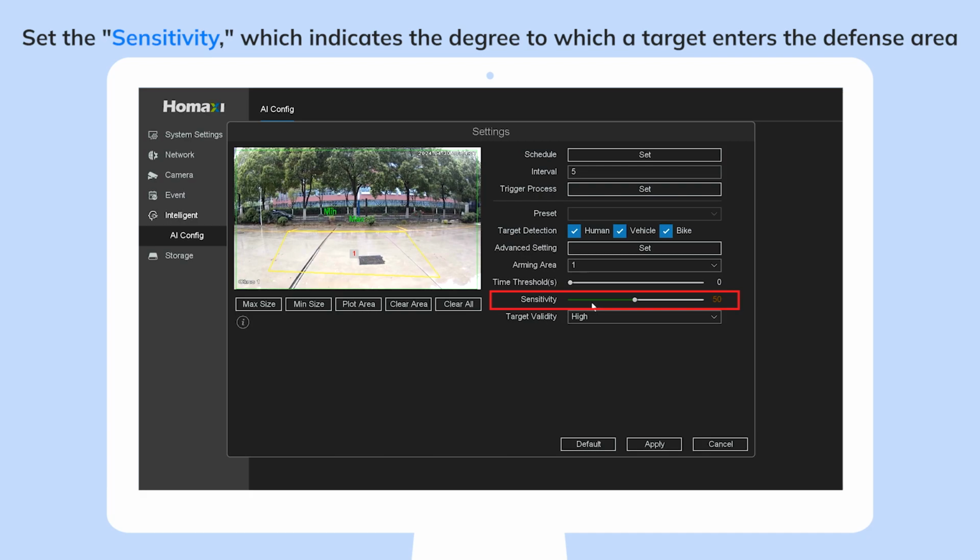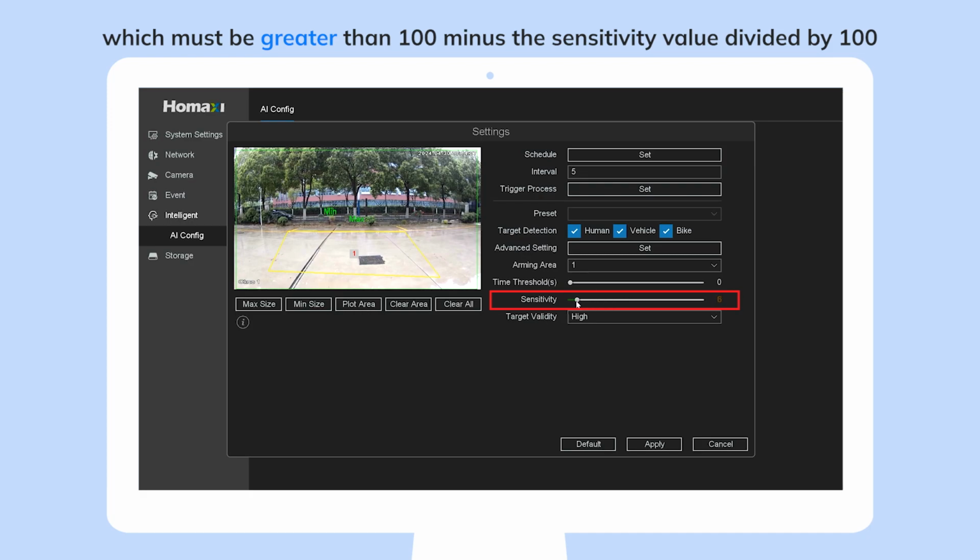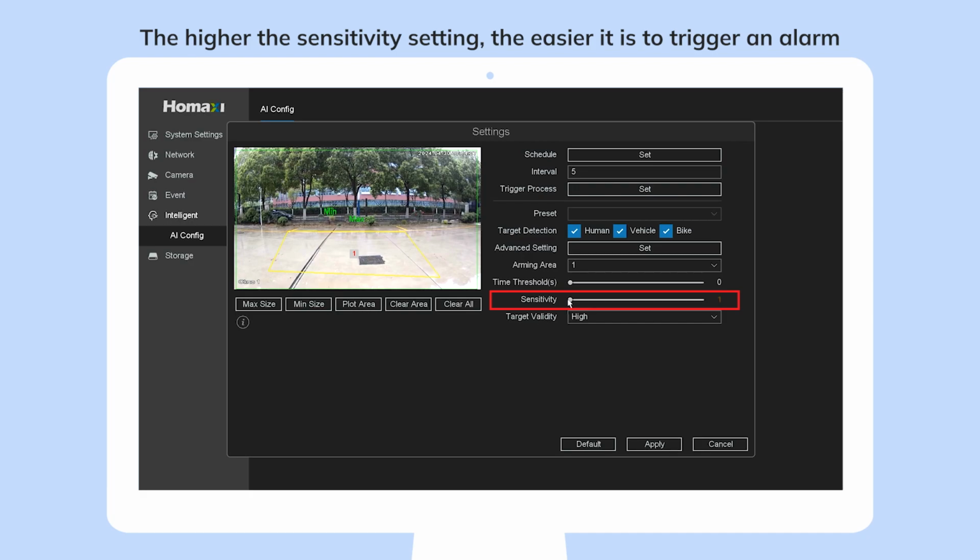Set the sensitivity, which indicates the degree to which a target enters the defense area. The value is calculated by dividing the target's area by the area of the target, which must be greater than (100 minus the sensitivity value) divided by 100. The higher the sensitivity setting, the easier it is to trigger an alarm.